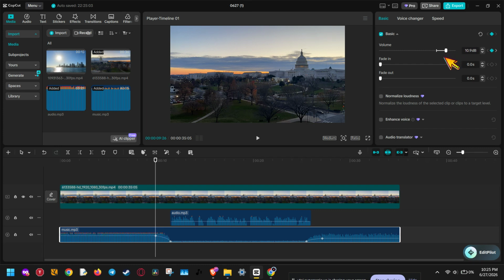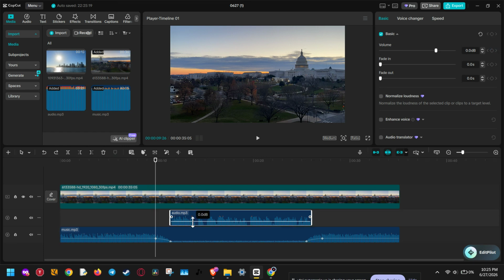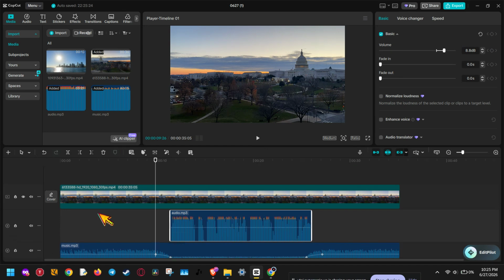To fix it, click on the audio track and look for the horizontal white line that runs through the middle of the clip. This line controls the overall audio level. Hover your cursor over it, then click and drag downward slowly. As you lower the track, watch the waveform indicators. Your goal is to bring the peaks back into the safe zone so the orange and red warnings disappear.